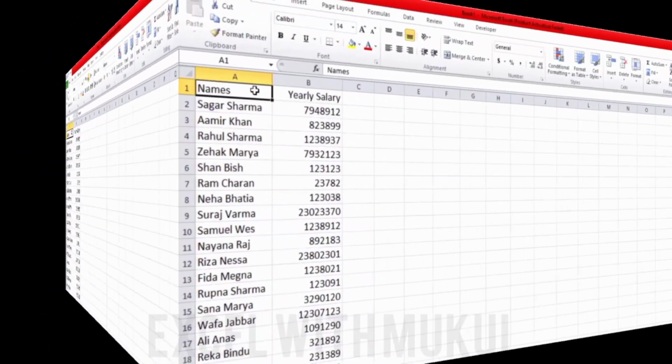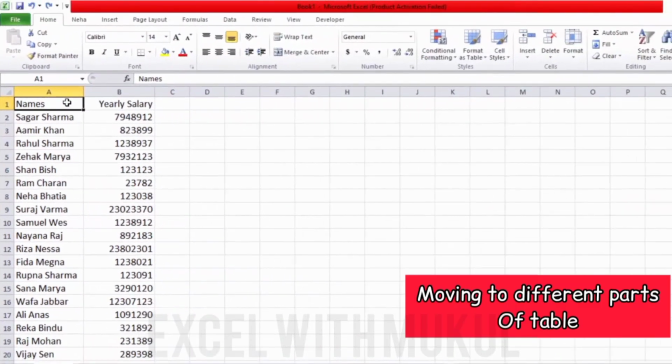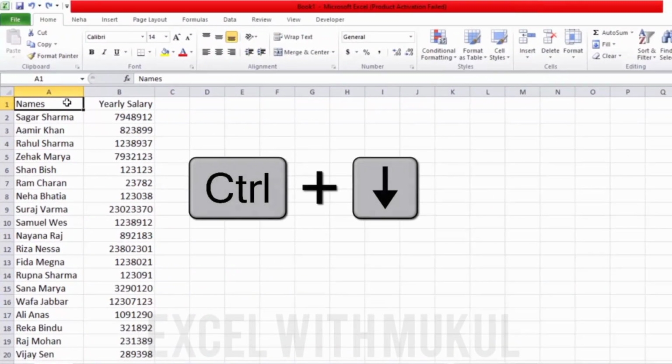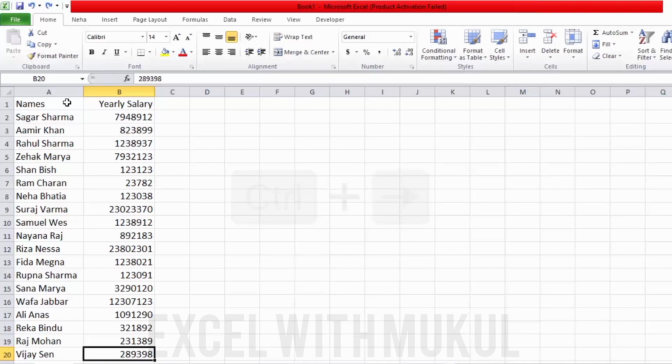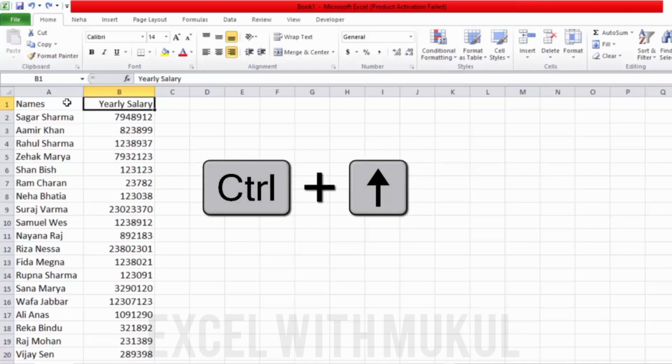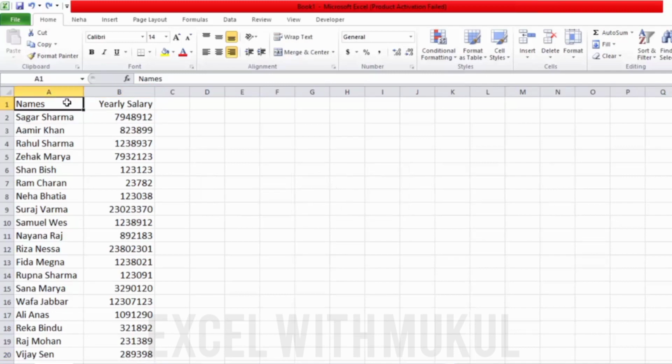So if you want to jump from one side of your data to the bottom, use Ctrl plus down arrow. Now to move to the right, use Ctrl plus right arrow. Now if you want to jump back up, use Ctrl plus up arrow. This is way faster than using the scroll bar.